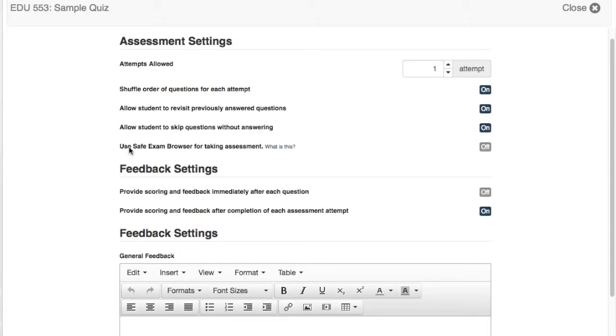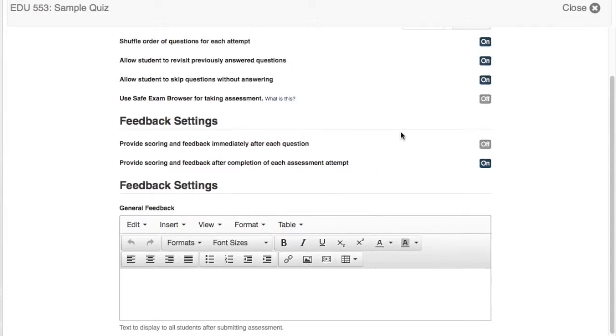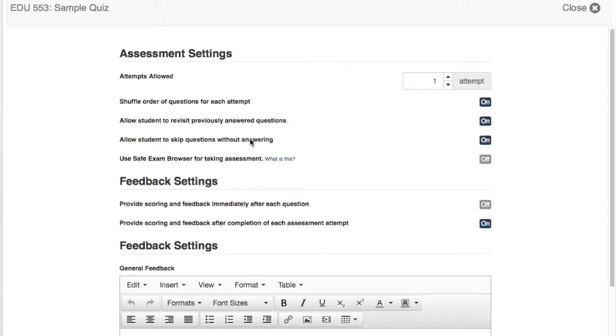For this option, use Safe Exam Browser for taking assessment. This is referring to a program that we don't have, so you want to make sure that you leave this off. The feedback settings, again, this is more kind of options for you here. Do you want to let students know after taking each question if they got it right or wrong? If you want them to know that, click that on. If you choose to turn that on, you may want to not allow students to revisit previously answered questions.